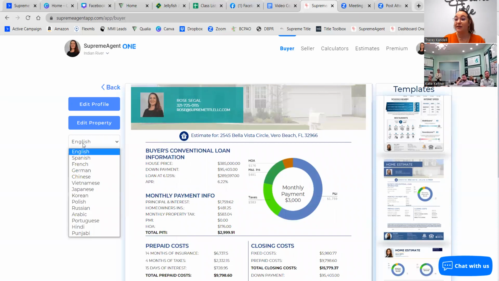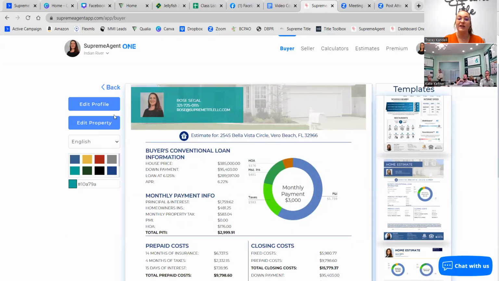You can translate this into 14 different languages. That is powerful, super powerful. We have a lot of Spanish speakers. We have a huge Asian population moving here. We have a huge Brazilian population moving here actually. Hindi and Punjabi, all these great options. You can send it to them in their own language and make them really comfortable.